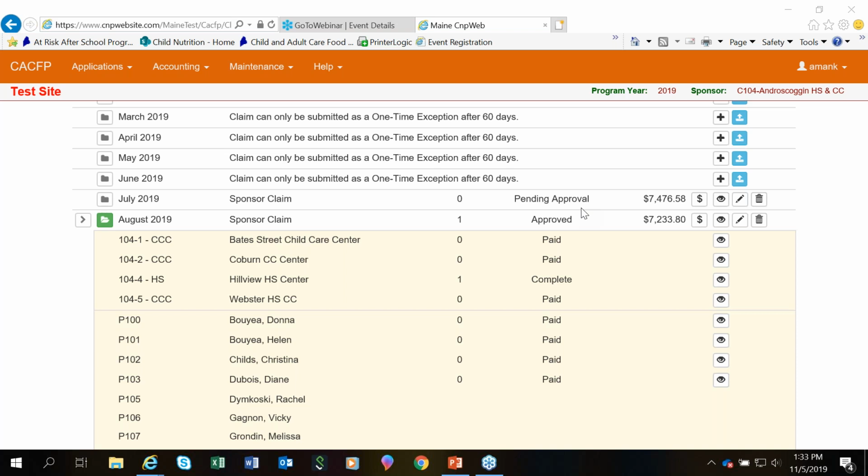Connie asked, do I have to enter the claim by uploading a CSV file, or can I enter individual claims until I get the CSV file set up? If you don't think you're going to have the CSV file set up in time, you can certainly enter claims individually for your daycare home providers.